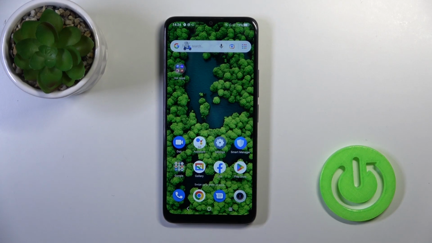Hi, today in front of me is the TCL 405 and I'll show you how to create home screen folders on this device.